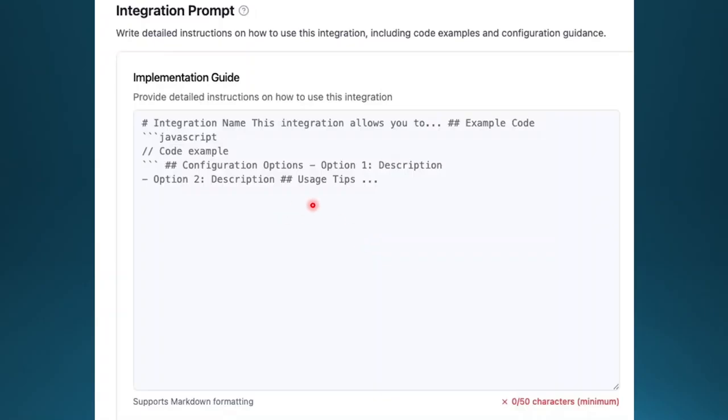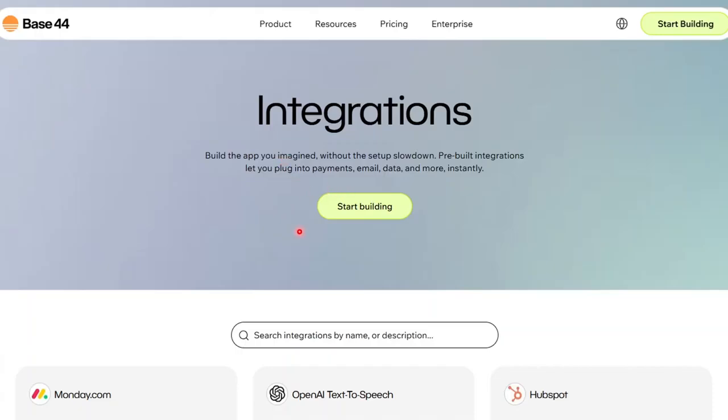Under the developer section, you just go ahead and copy and paste the API key into Base44 when you're prompted during the integration process. And after the integration has been made, you can go ahead and test the integration as well. Okay? It's really that easy.